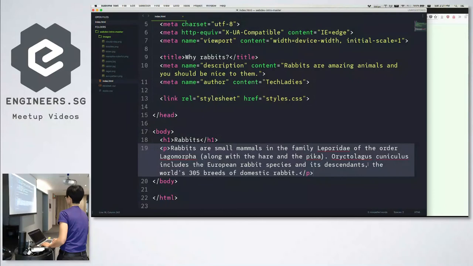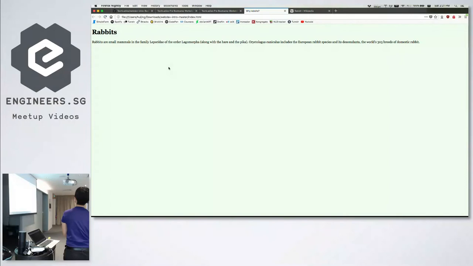So by now you should have a header, and then some text. If you have more to say, there are 6 different levels of headers you can use. And in terms of visual hierarchy, you would want to have your headers correspond to the structure of your content. So you have the topmost header, for my example, the title of my webpage is rabbits, so I use H1.